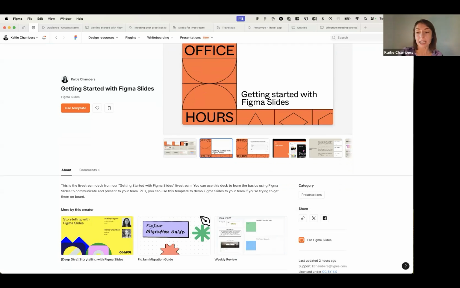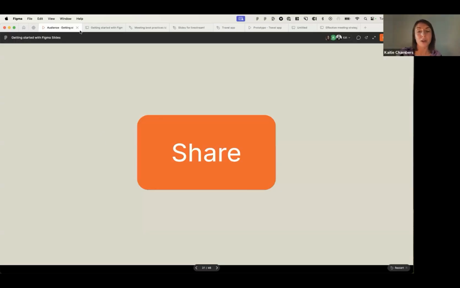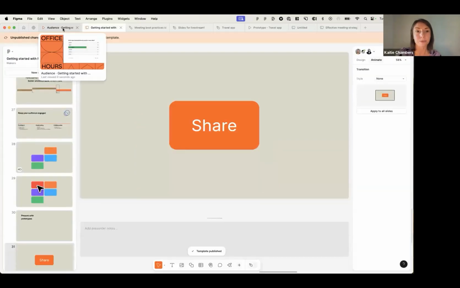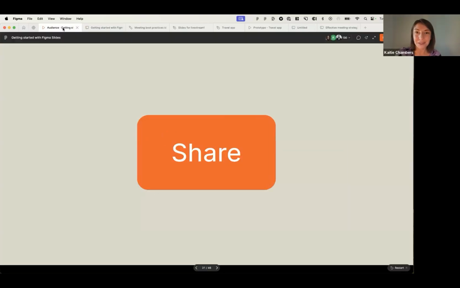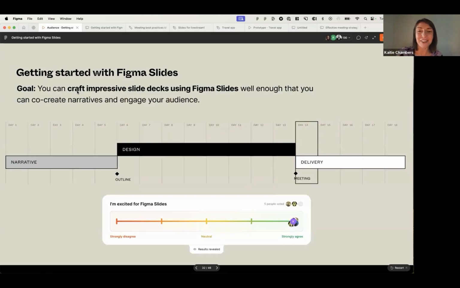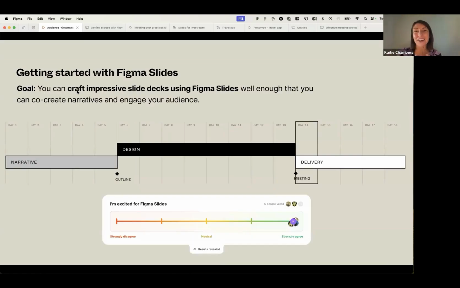So you can use this deck to share this with your teammates, to practice the different concepts we've talked about, whatever you would like to do. And I promised to leave plenty of time for Q&A. I did not deliver on that promise, but we have some time. I'm hoping that you all have seen how you can craft impressive slide decks using Figma Slides, and that'll allow you to co-create these amazing narratives with your team and engage your audience in a more compelling way.